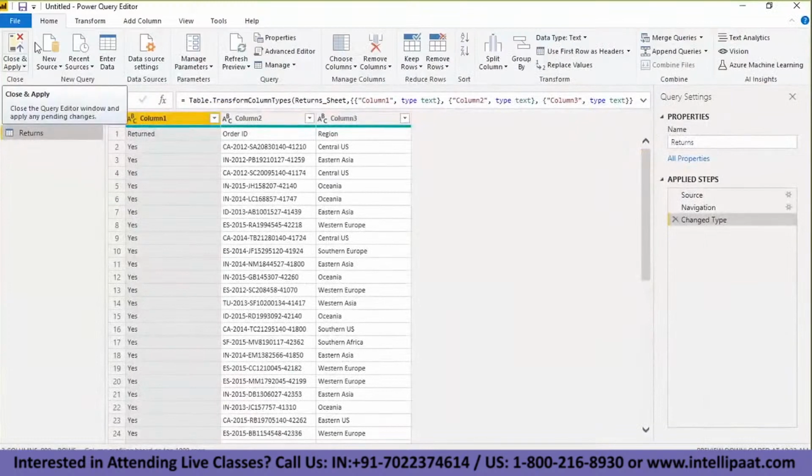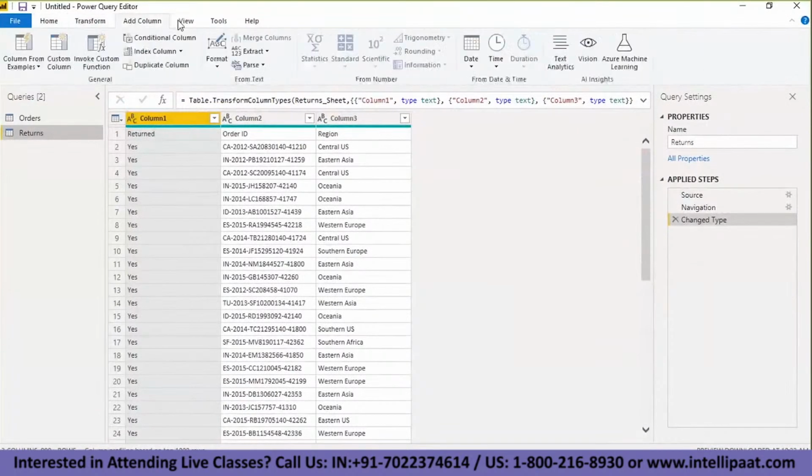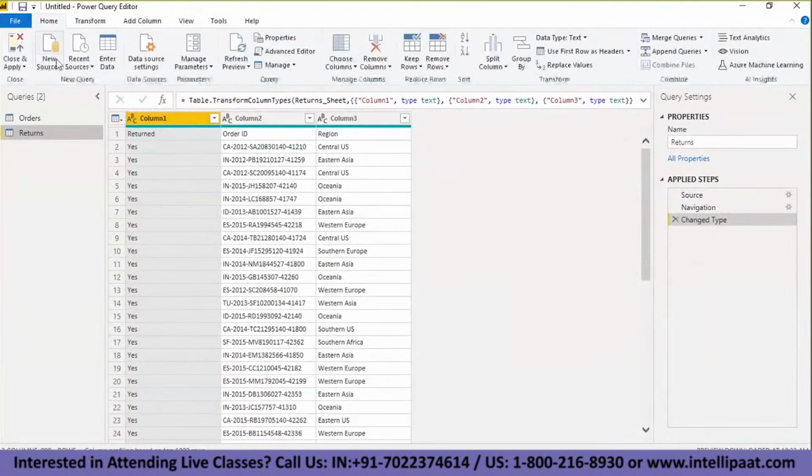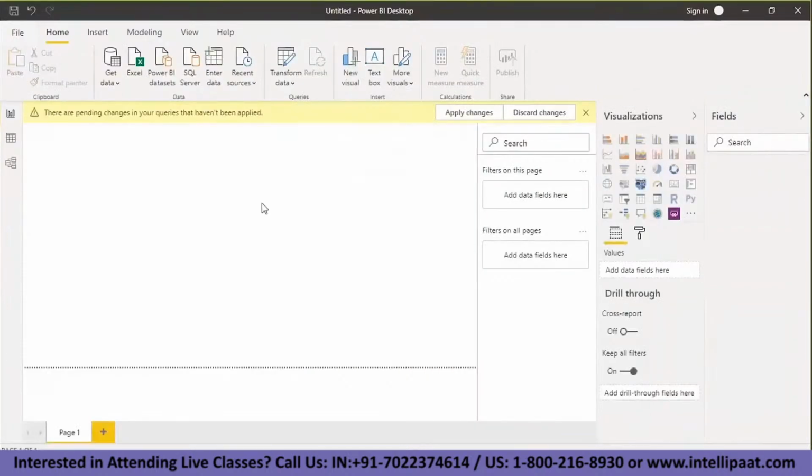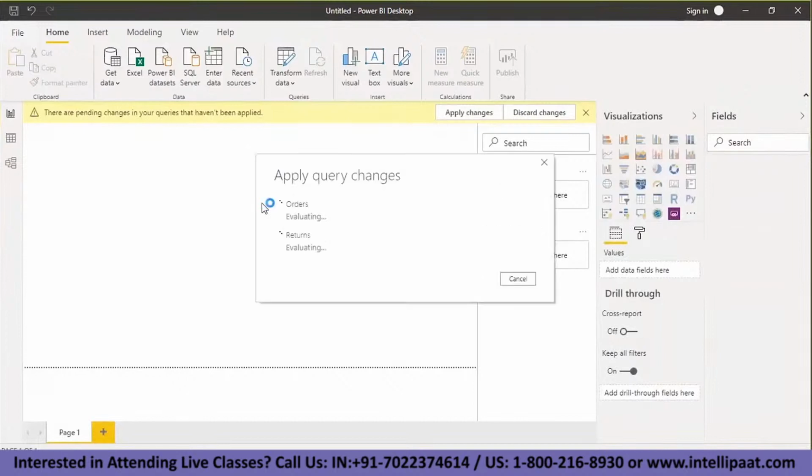As of now, I'm not going to show any data transformation operation. First we need to understand how it works, then we will come back to this query editor tab again. So let's click Close and Apply. Now what will happen? Data will start loading in Power BI Desktop. Till now, data was in memory.